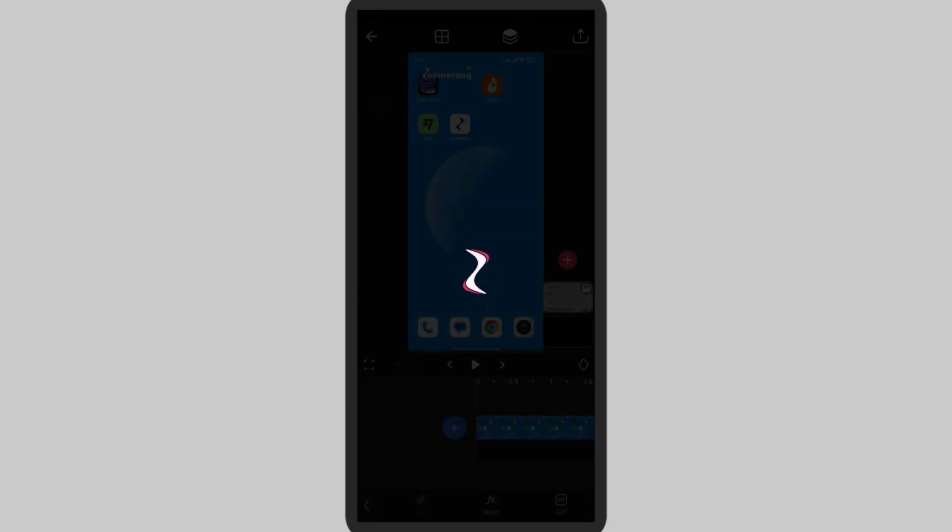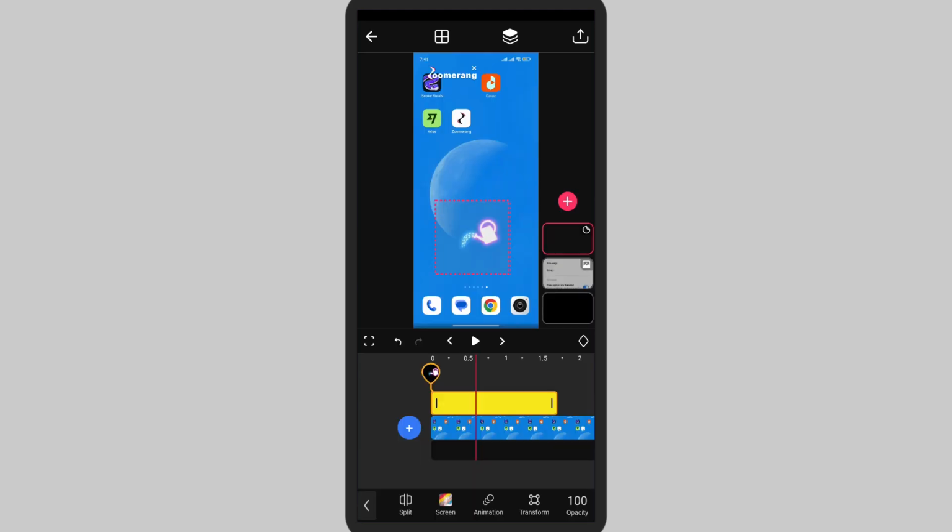After you do this, the sticker will be imported. Now you can edit or even cut it out. It's up to you, and you can even place it in different parts of the video. At last, you can easily use it and you're done.